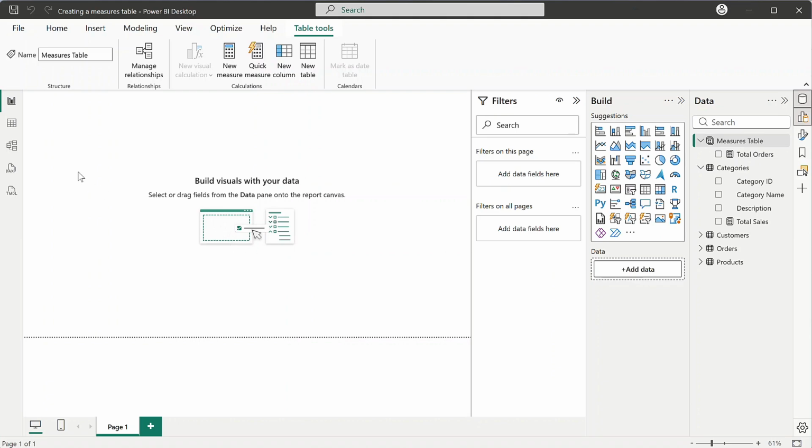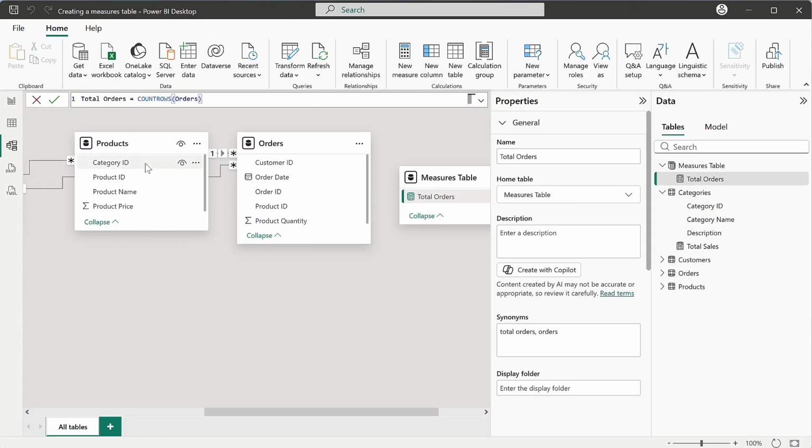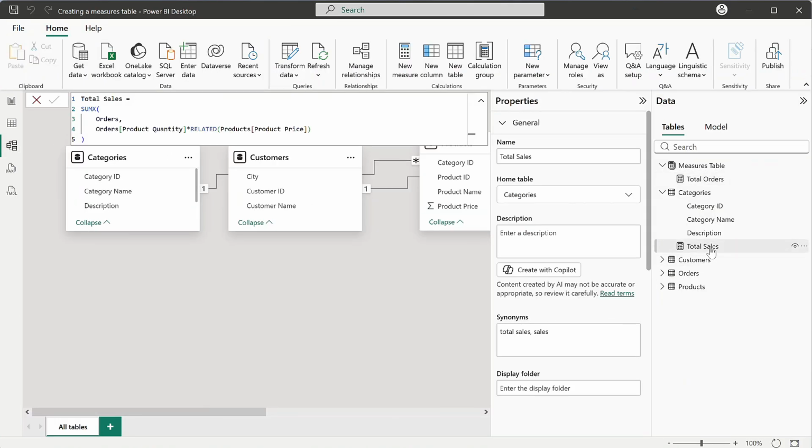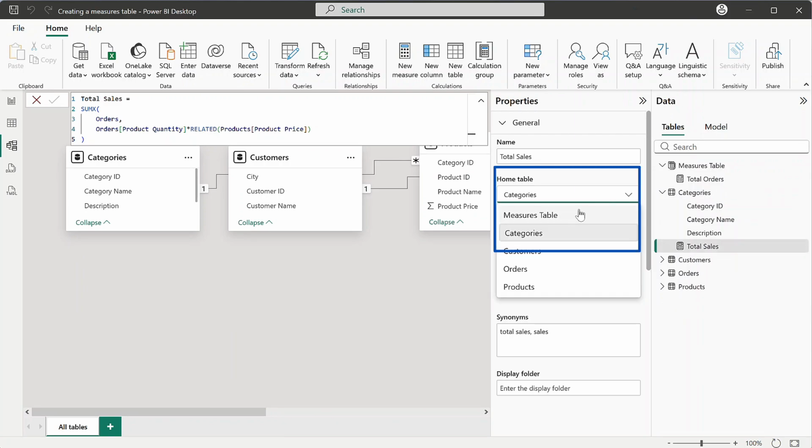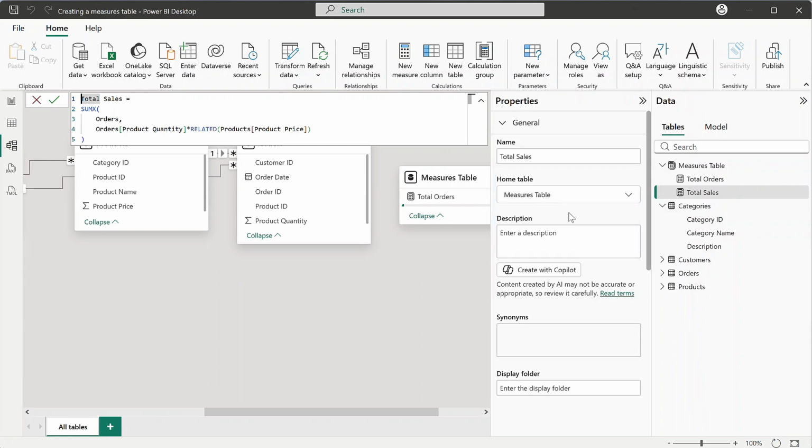To move that, we'll go to the model view, click on the measure total sales, and in the home table, select measures table. That's it. You'll see total sales is now in the measures table. An easy solution for you to stay organized, especially when you expect to create many measures for your dashboard.